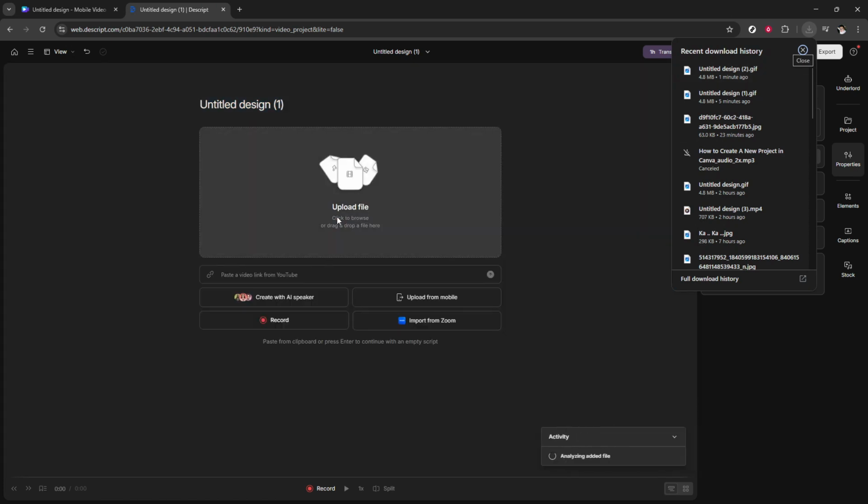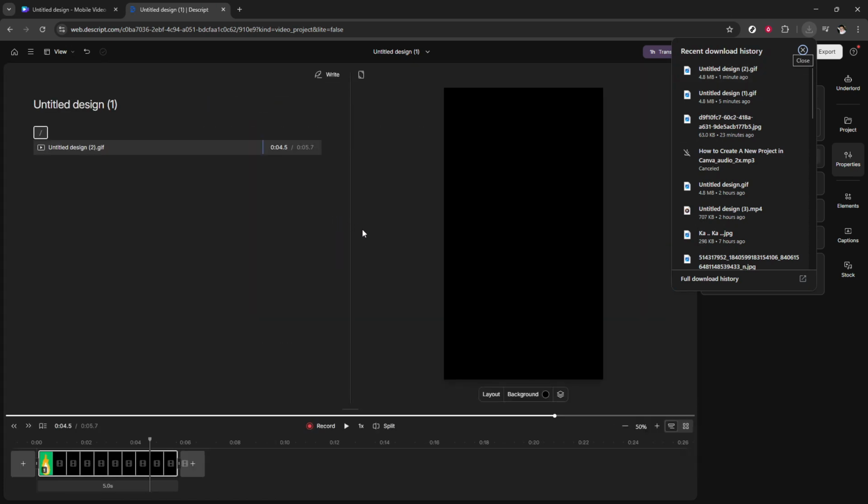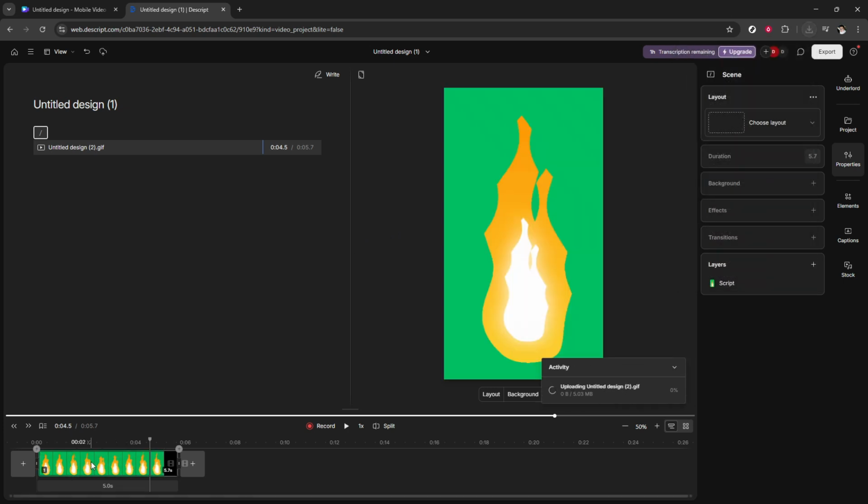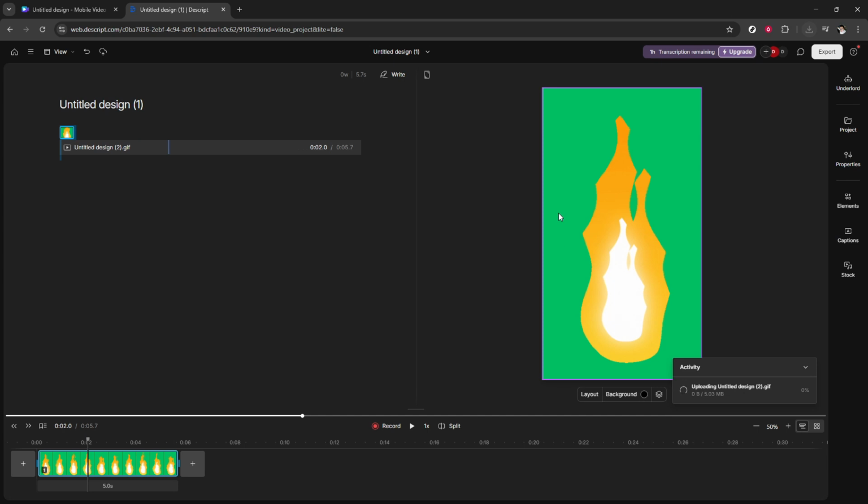On the right side, you'll see a variety of tools. Click on the Properties tab and scroll down to the Visual Effects section. Here's where the magic happens. Click on the plus icon to add effects, and then select the Chroma key option. This is where the green screen background you've set will be removed, leaving you with a transparent background.